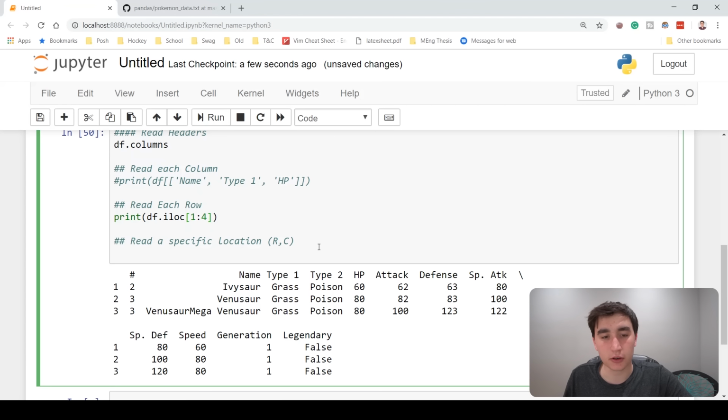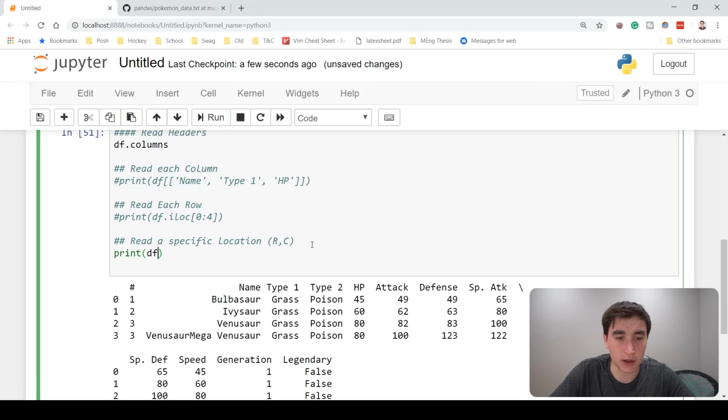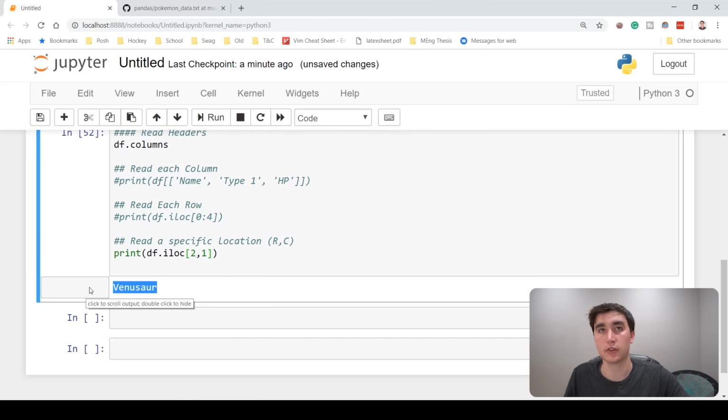And the same iLoc function can be used to grab a specific location. So let's say I wanted to, I'm going to just change this to 0 real quick. I wanted to get the Venusaur name here. So if we did the indexing of that, it's on the 2nd row, and it's the 0 first column if we're counting with numbers. So if I wanted to just get that specific position, we could do print df.iloc and then the 2nd row, and then comma the actual position you want. So we want the first position, the first column. And as you see, that gives us Venusaur.